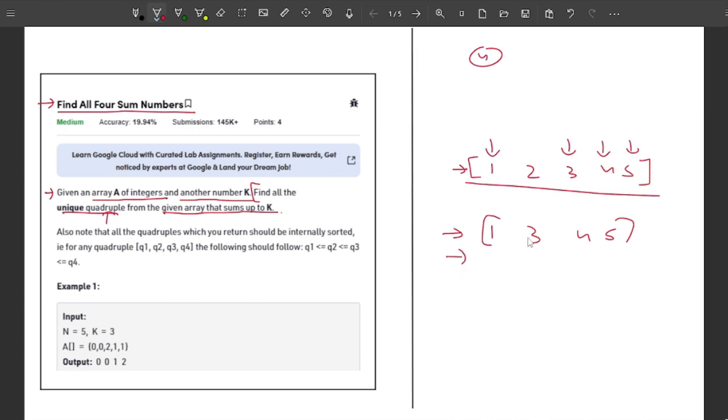Apart from this, there are multiple quadruples possible, like I can write 1, 2, 3 and 5. Also I can write 1, 2, 4 and 5. So there are multiple quadruples possible. This is about quadruples guys. Now our task is to look for all the quadruples that sum up to k according to the problem. One note is also given that quadruples which you return should be internally sorted. For example, if we have this particular quadruple, q1 is going to be the smallest value and q4 is going to be the largest value, right?